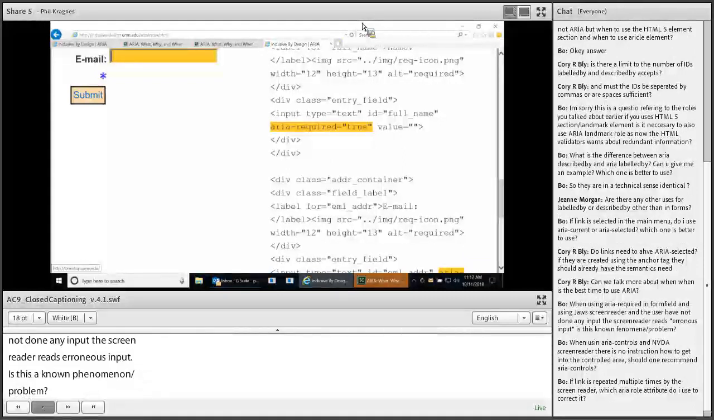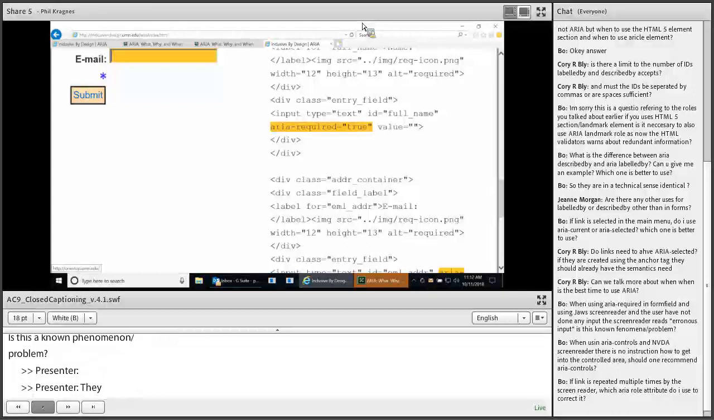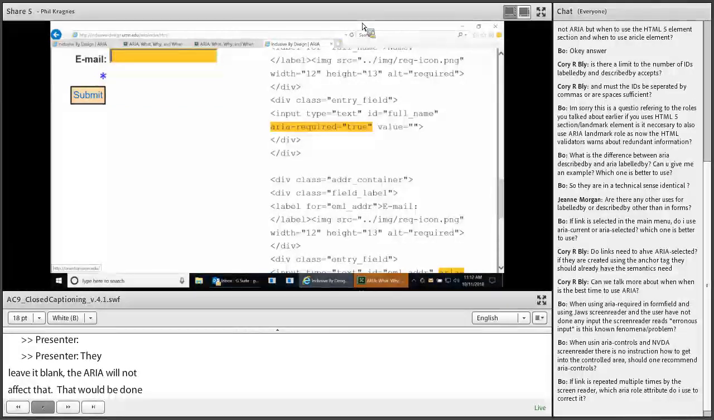Yeah, that's doing a validation check. It's not actually the ARIA tag. I mean, if they leave it blank, the ARIA is not going to affect that. That would be done through coding of a validation. There is, I think, an ARIA-valid, and if you type the wrong type of characters or whatever you've specified, you can get an error.